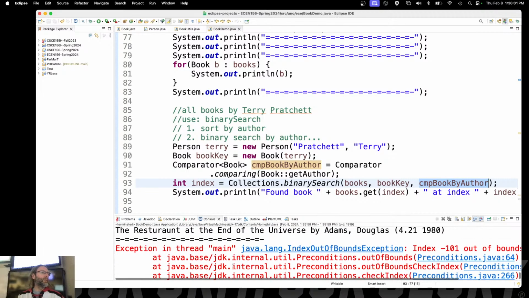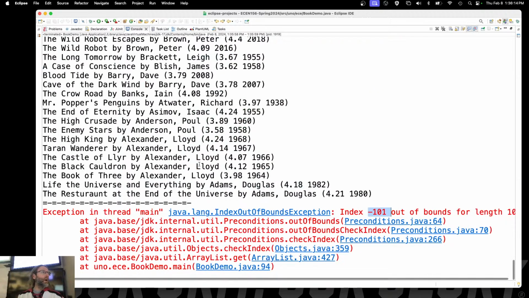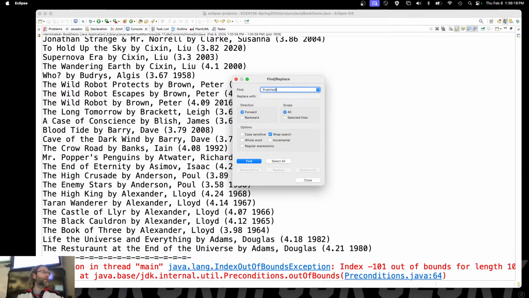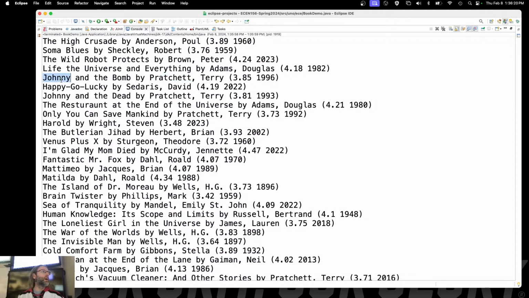Oops, it doesn't. It didn't find any books by Terry Pratchett. Why? How do I know that? Because it returned an index that is negative. And when I've got a negative index, that means it was unsuccessful. But I can guarantee you that there are books by Terry Pratchett. Find Pratchett. There's one. Johnny and the Bomb. In fact, I can guarantee you that there are 5 books there.